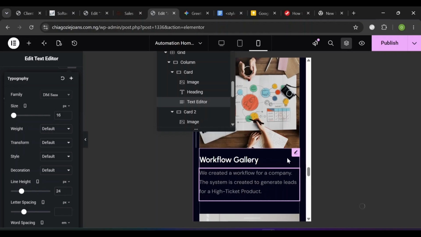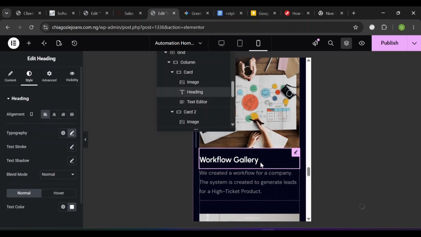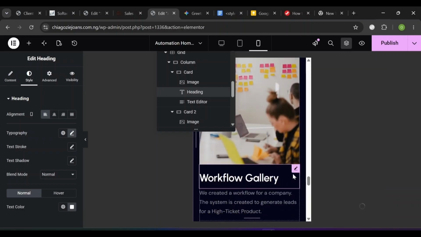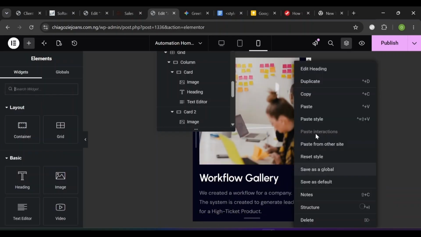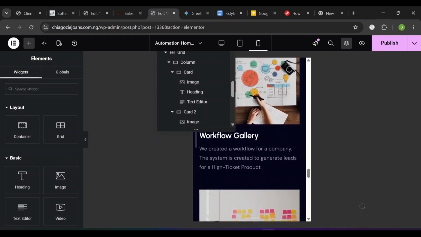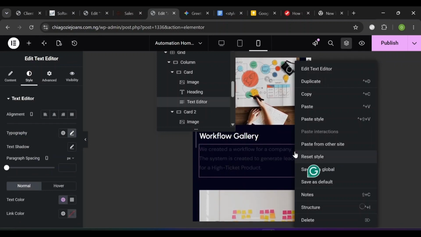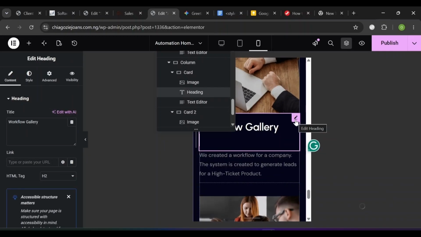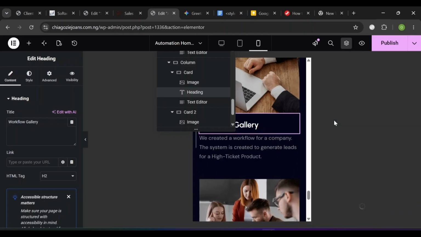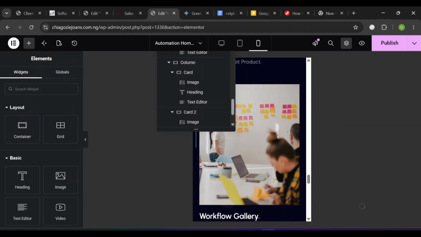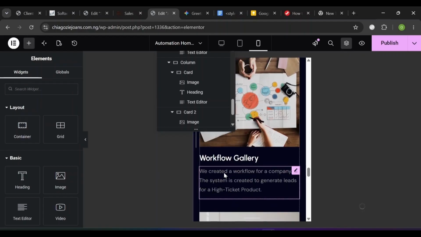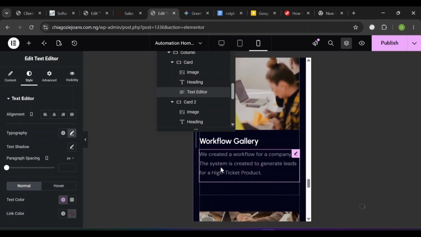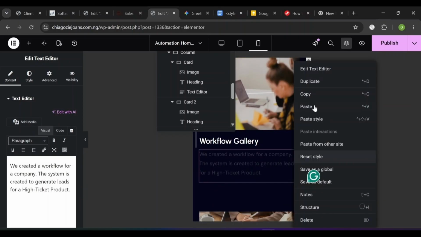Okay, so you can right click and paste style. Right click, copy and paste style. Go to the next section, copy. Right click on the pencil icon and paste style. Okay, we want to do the same for the text editor. Right click, copy, come over here and paste style.